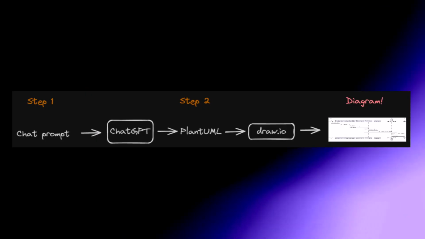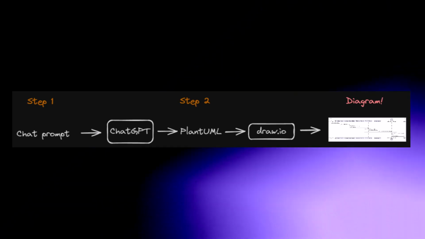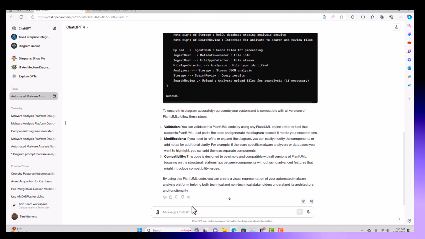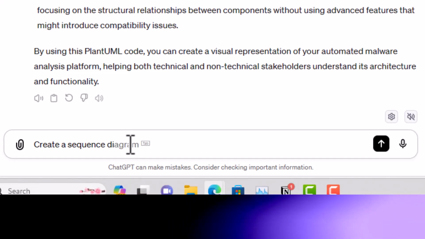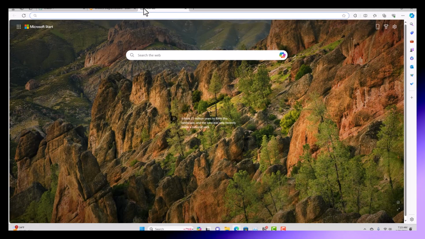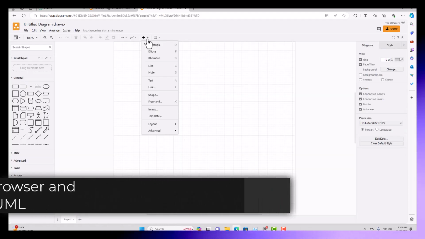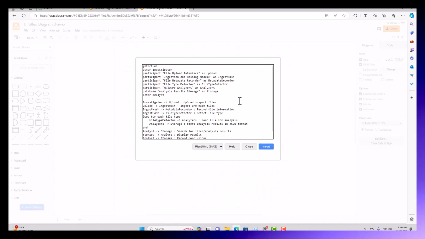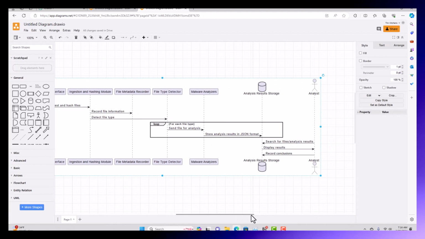Before we create our next diagram, let's quickly review the steps in our diagram creation process. Step 1, we provide a prompt to ChatGPT. ChatGPT generates PlantUML. Step 2, we copy PlantUML into Draw.io and get our diagram. We can now have it generate PlantUML for a sequence diagram with this very simple prompt: Create a sequence diagram. And we'll copy the PlantUML, go back to Draw.io, create another new diagram, blank. Process we did for our component diagram, select plus, advanced, PlantUML, replace the PlantUML default with ChatGPT's, and voila, we have a sequence diagram for our system.